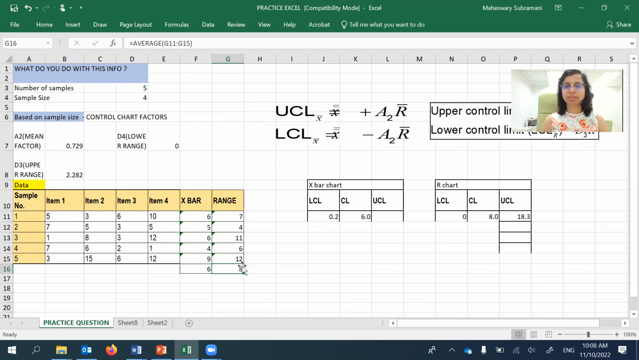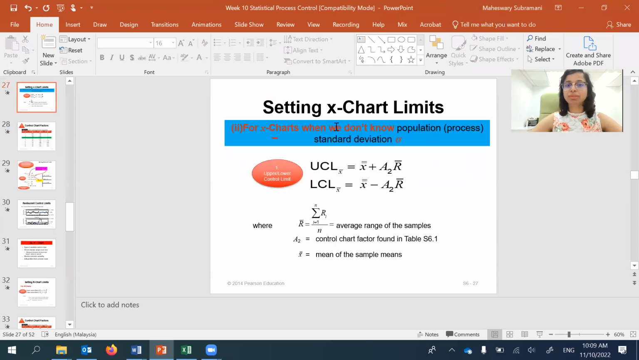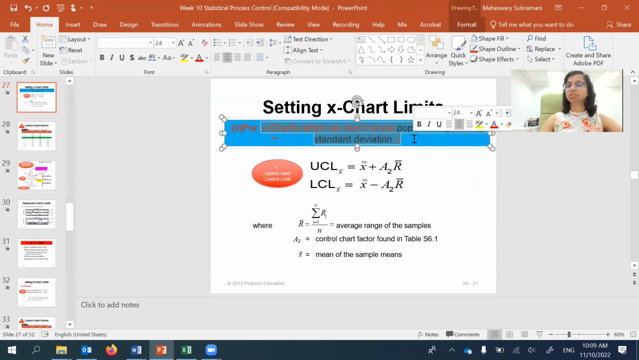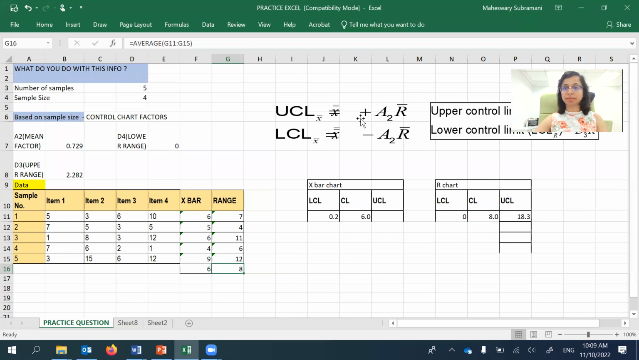So if we look into the X chart, there are 2 formulas that I've gone through in your slide. One is with standard deviation and one is without standard deviation. So for the one without standard deviation, since the assessment has not provided you a standard deviation, we'll be looking into this formula here. Upper control limit, lower control limit. I'm going to share back my Excel sheet for you to understand this better. So how do we insert this formula, guys?